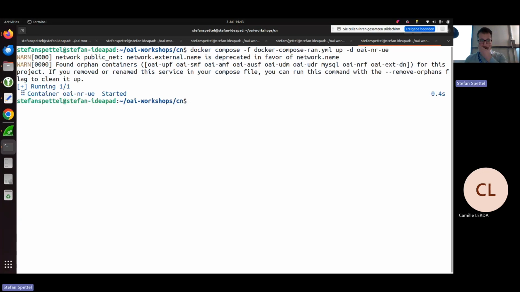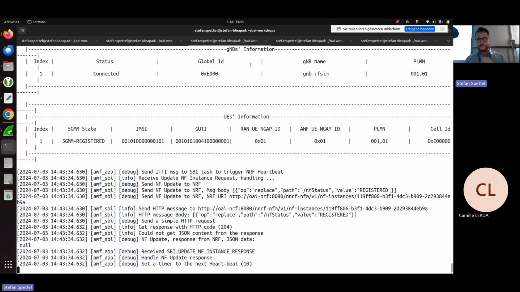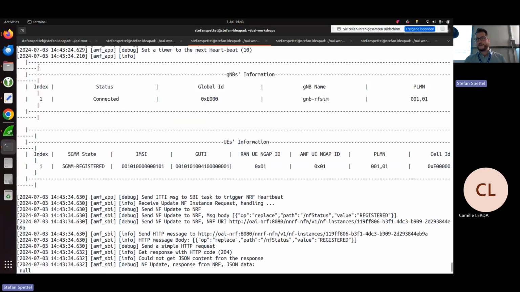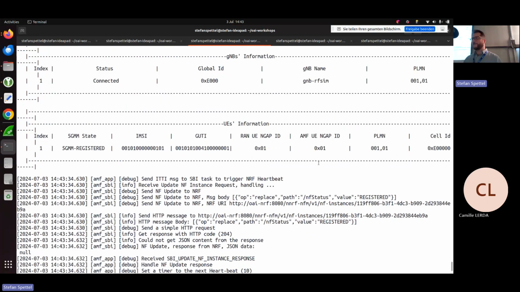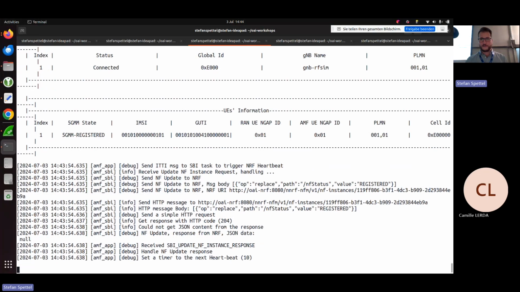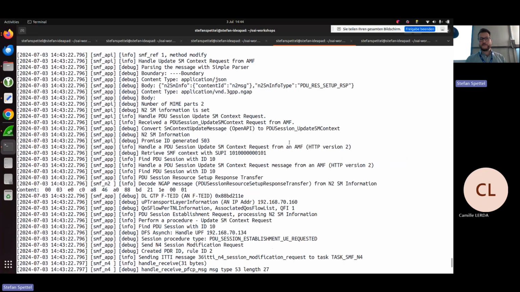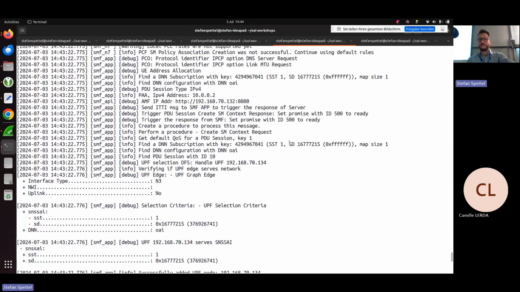Okay. So what we have here now, for example, if we look at the AMF, you should see that now you have the gNodeB connected, but now you also have UEs connected. So you should have this UE, and the state should be 5GMM registered. And you have the IMSI, you have all this information. But basically, that means your device is connected. So it's like end-to-end, all connection works. And you can also have a look at the SMF logs. They're a bit more verbose, but you can actually see there's a lot of stuff happening here.